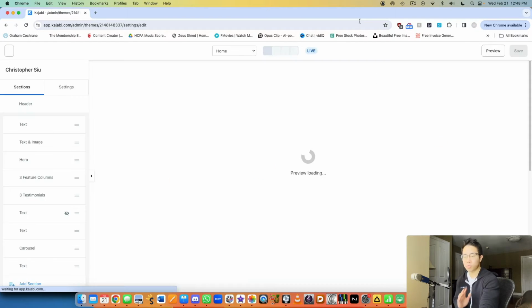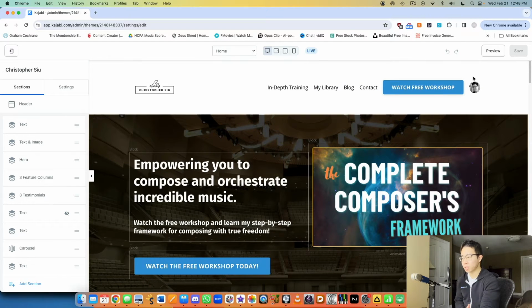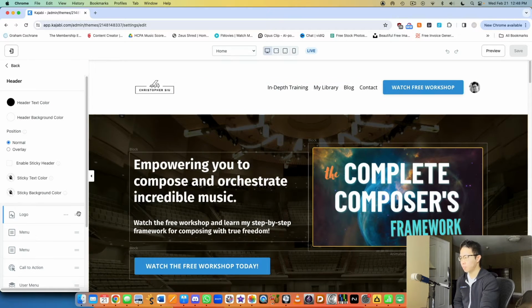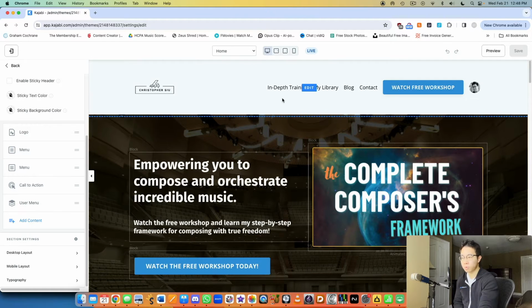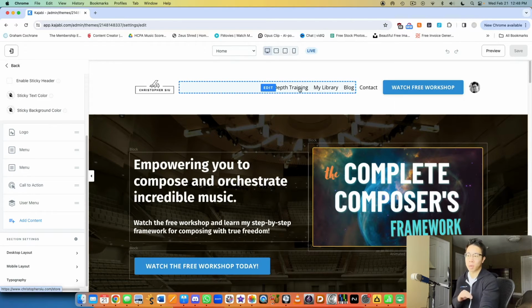Of course, every website will look a little bit different, so definitely think about your branding, how you want it to look, and what you want to show on your site. Here at the very top, I have a header section, and these are the different elements I've added inside. We have the menu with in-depth training, which leads them to my paid products, and my library, which is where they log into their account if they've already purchased something, and they can see all the products they've paid for. I have a blog because I have a few blog posts, and then contact takes them to a separate contact page where they can reach out through email.